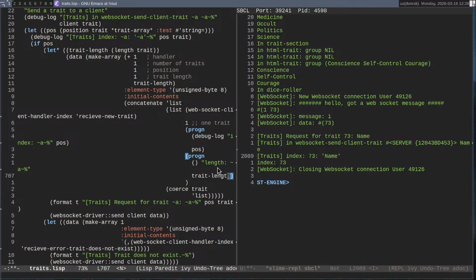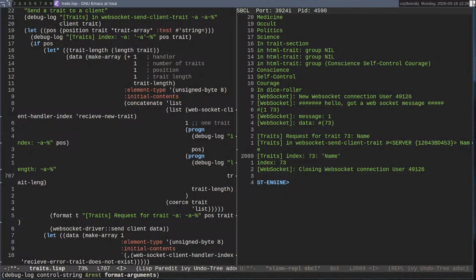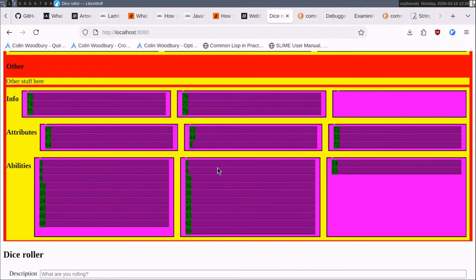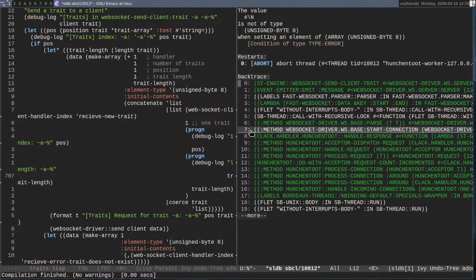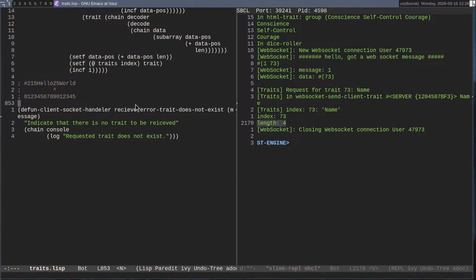This one needs to... Yeah, it's because I'm an idiot. Debug log. And then here we want trait length. So this will tell me what I want to know. I think. No, down here, please. Length is 4. Yes.